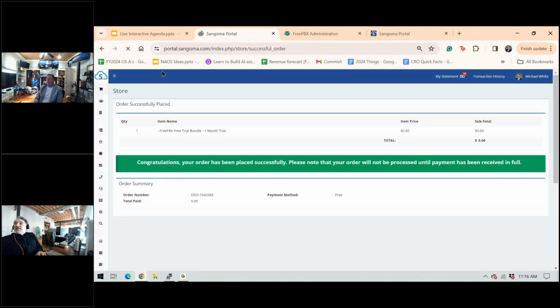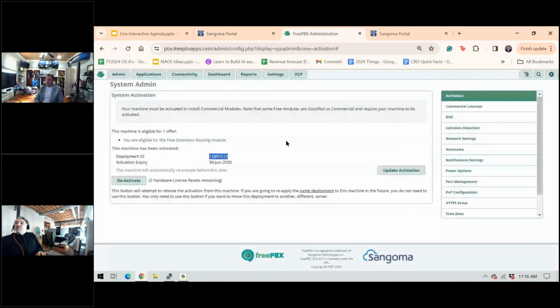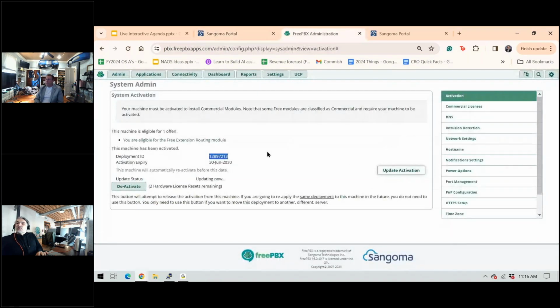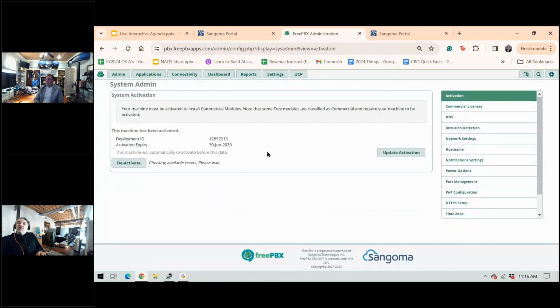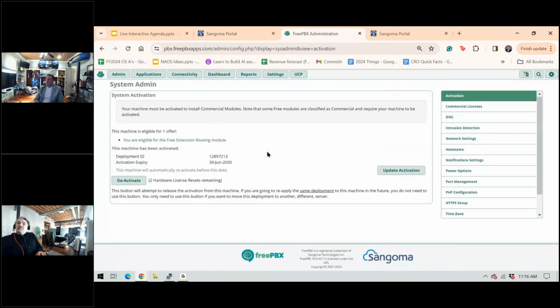Once that order is processed, again for $0, you're going to have a system that is licensed for all the commercial modules that are available in the trial bundle. And we're good to go.